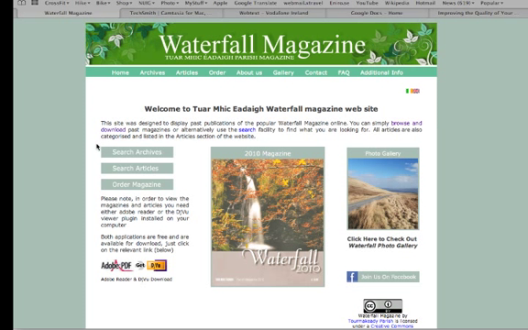To the left of the website we have the primary functionalities, which are search archives, search articles and order the magazine. Over on the right hand side we have the photo gallery and the Facebook page, which are a little bit more of the interactive side or interactive elements of the website.